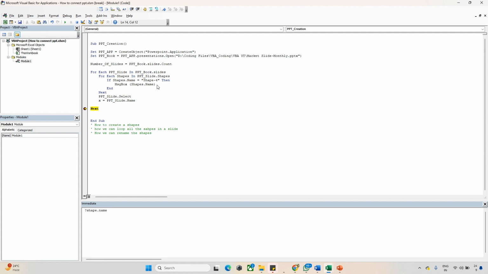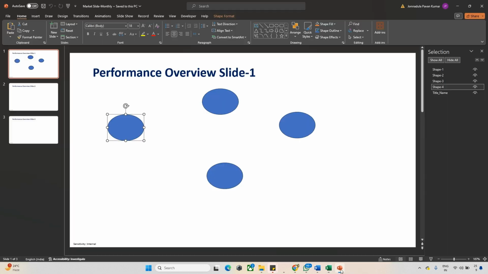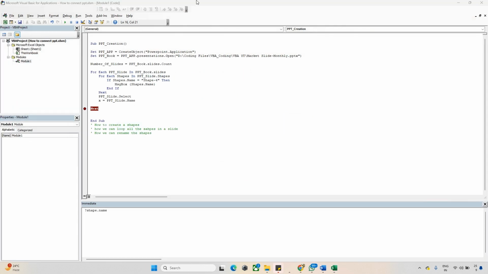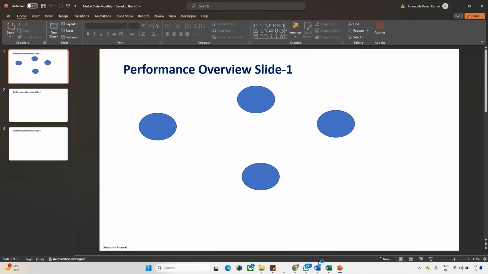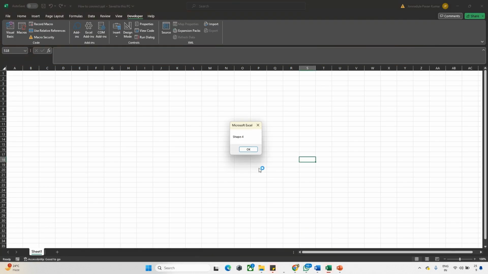If you keep an End or End If, it is fine. Now I will close this one. The target is just, if my shape is equal to 4, then I want to display the message box, else I don't want to display the message box. Let me close this and run it. When I check the output here, I got the display only for shape 4.